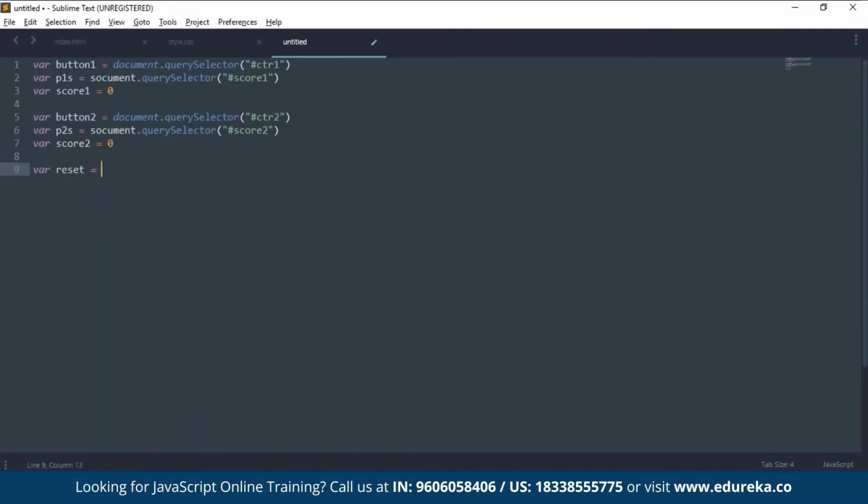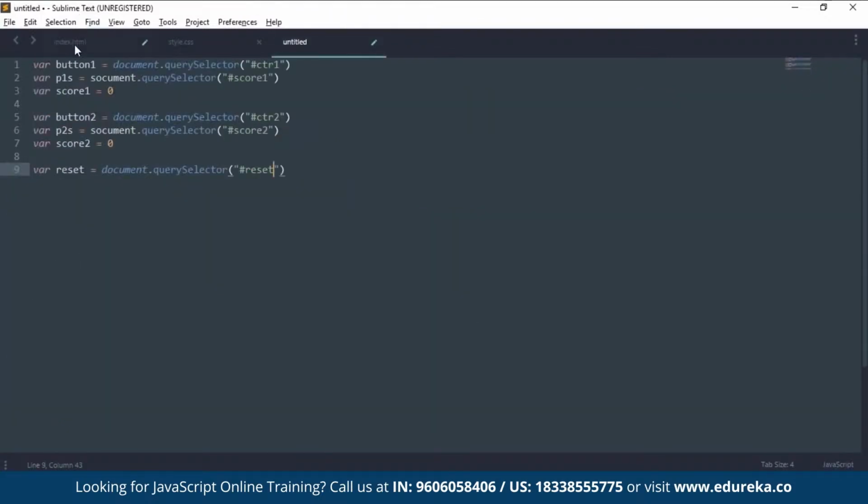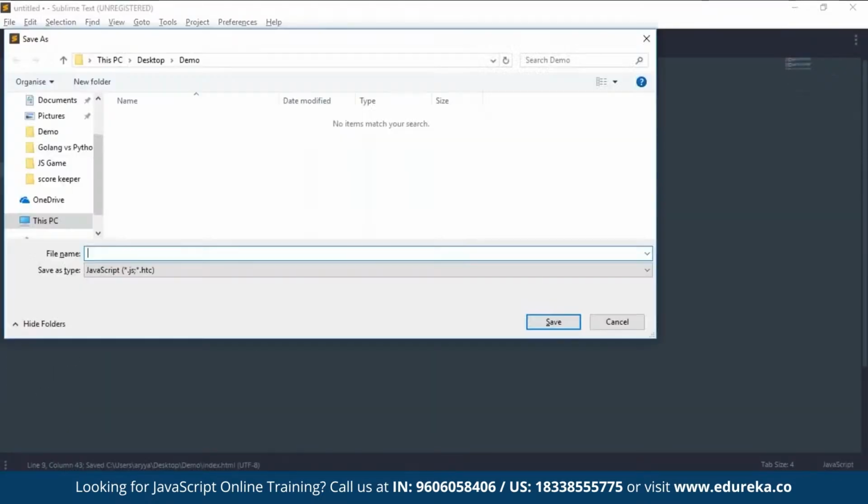So variable reset is document.querySelector, and let's say hashtag reset, because was that the name of the ID? Okay, let's give it the ID reset because we haven't given it any ID. So we've given the reset button an ID and we've selected it through that. Let's save both the files. So we're going to call the script.